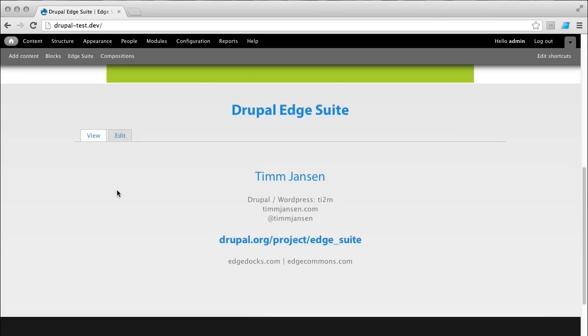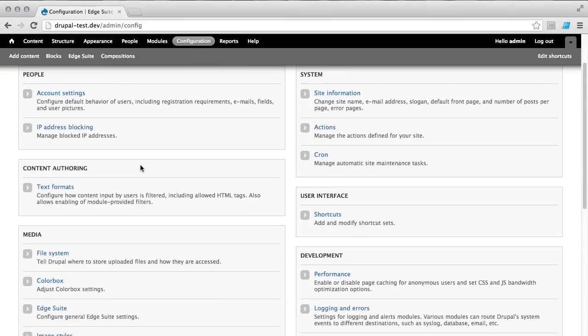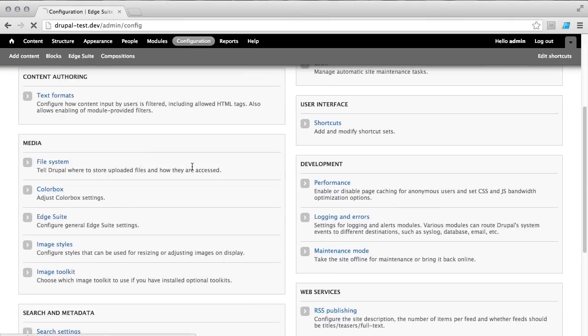And what's left to do now is show you a bit of the configuration options that Edge Suite comes with. But it's actually nothing really special.